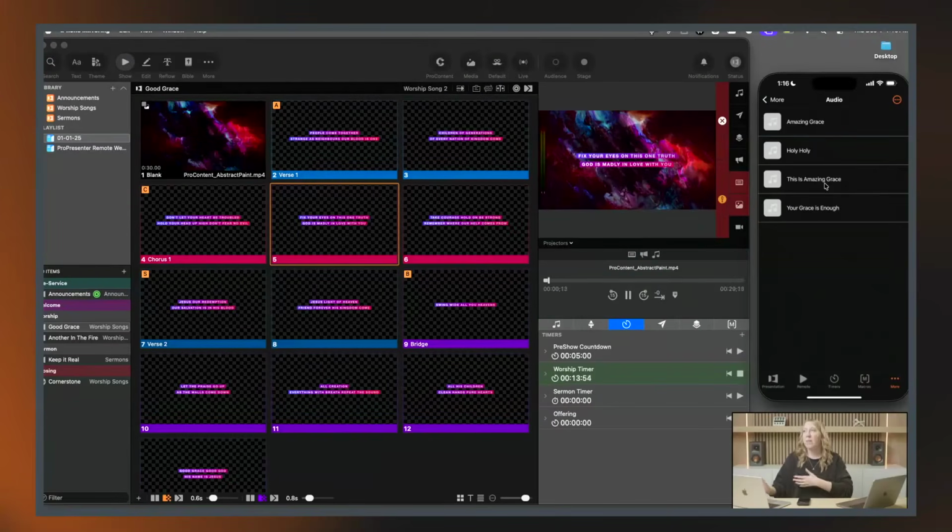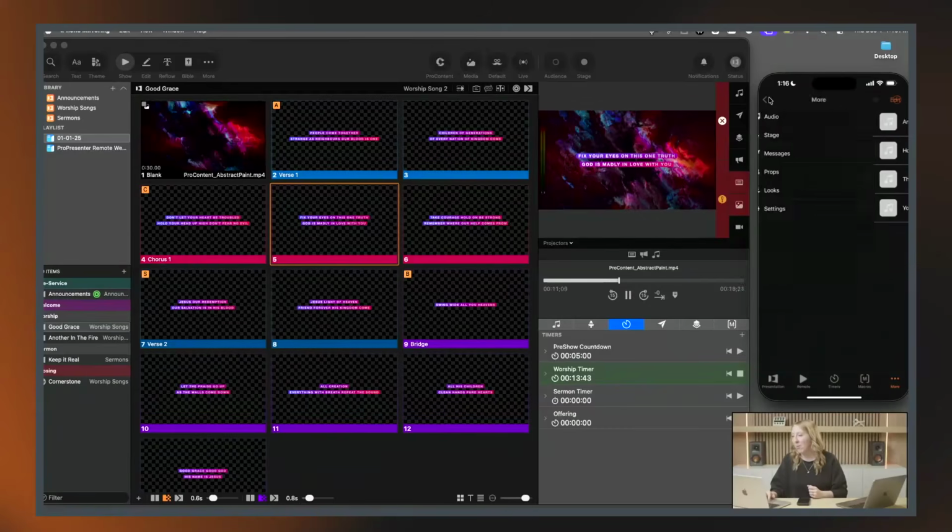Let's say maybe you have a play that you're doing at your church and you need someone to quickly trigger a sound effect or something like that. You can easily do this with the audio tab of ProRemote.